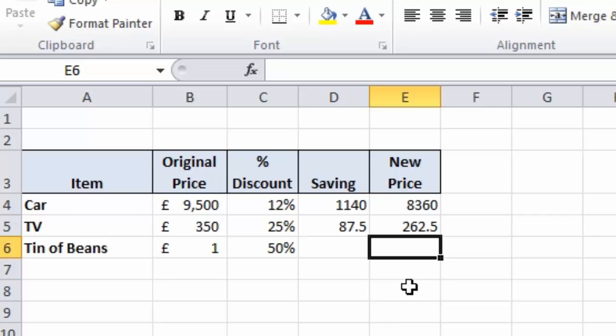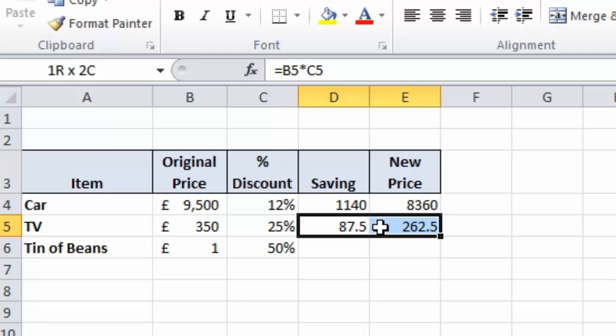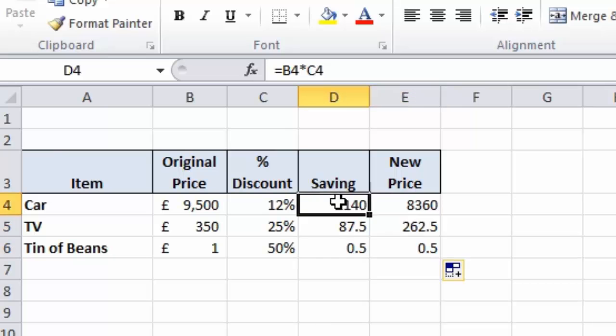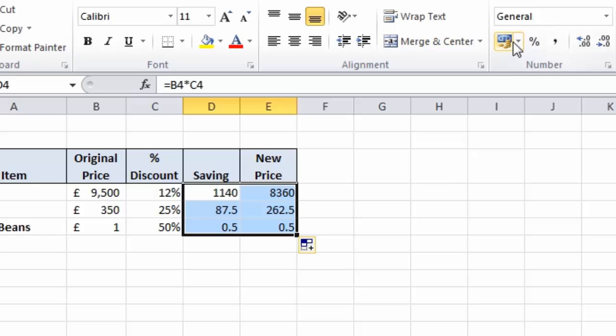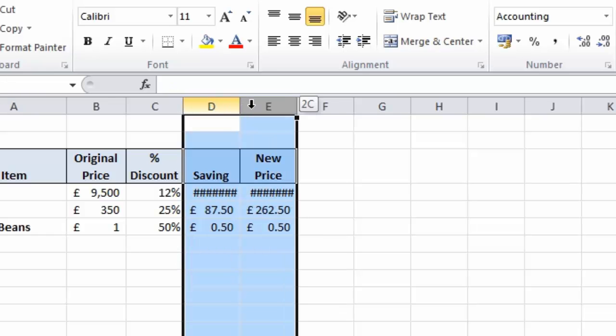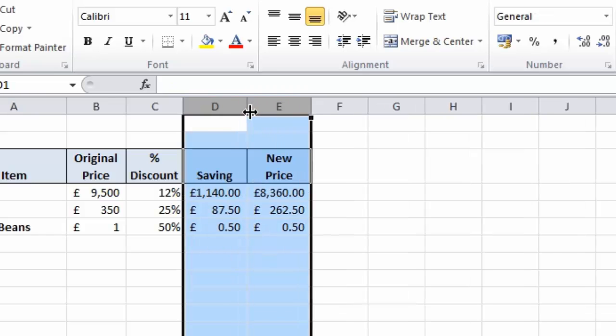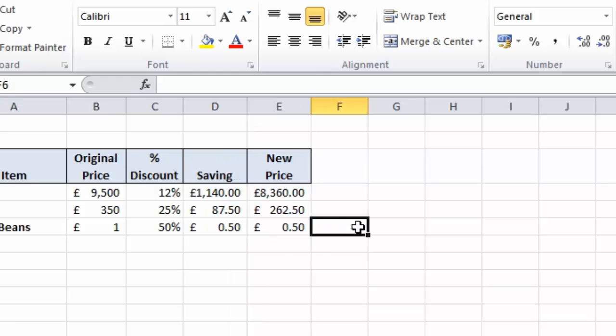And to complete the table, I'm just going to select cells D5 and E5, and copy those formulas down. Also I'll select cells D4 through to E6, and go to the number section and click the currency formatting button. You'll notice there, and this sometimes happens, that the values in row 4 have got hash marks instead of numbers. All I need to do here is make sure both columns are selected by clicking the letter D and dragging across to E, and then I can extend the column width. Just click away and we can see the full value.